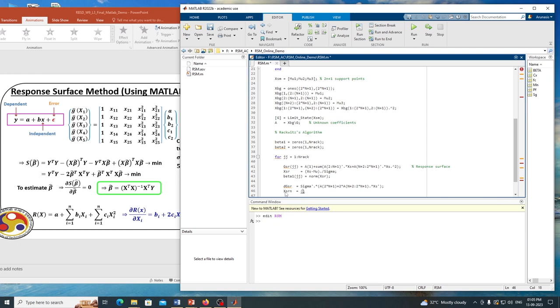So now what we do, we estimate the new design point at this stage.